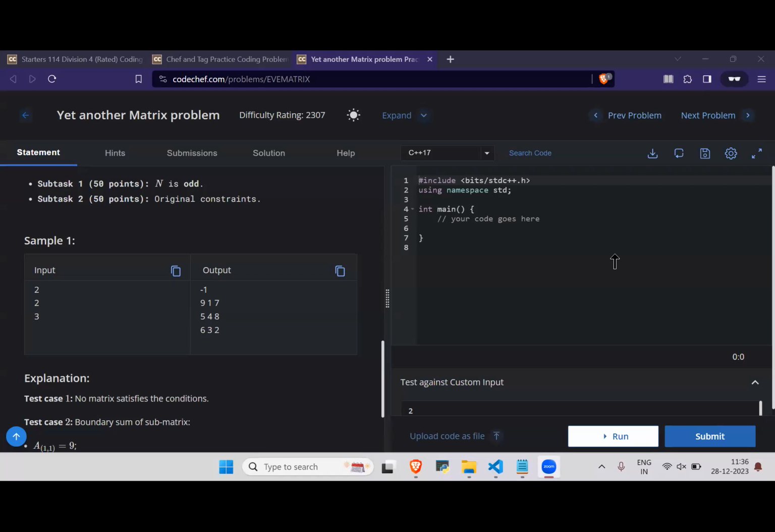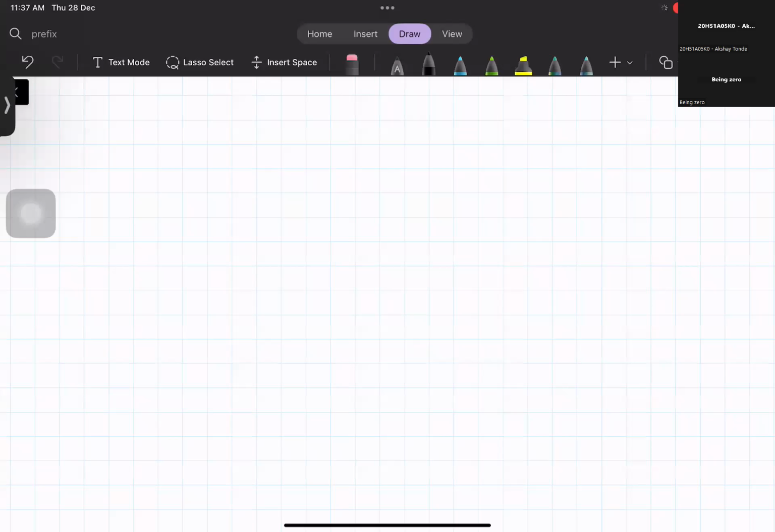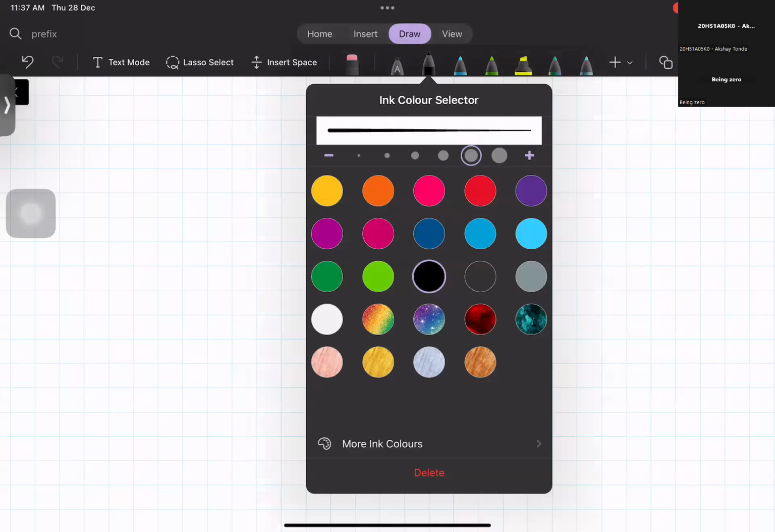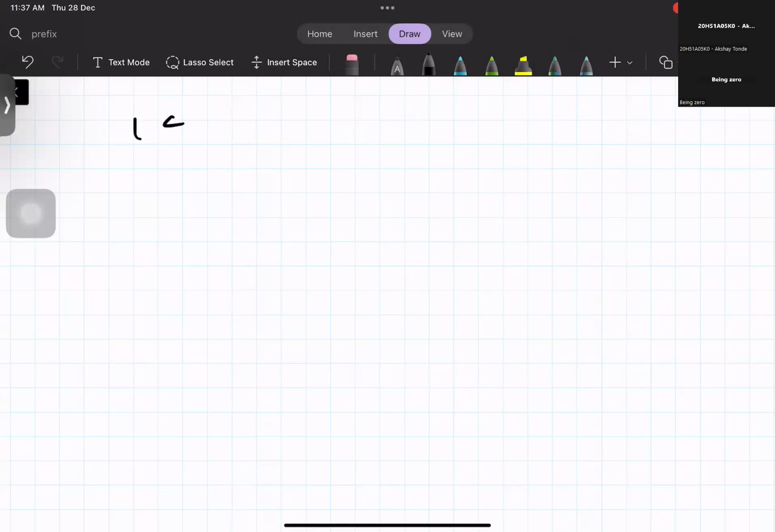So the next question of CC-START114 is yet another matrix problem. In this question, we'll be given an n value, and the constraints of n are from 1 till 1000, and the number of test cases is up to 100, and the sum of n across all the test cases does not exceed 10 power 6.